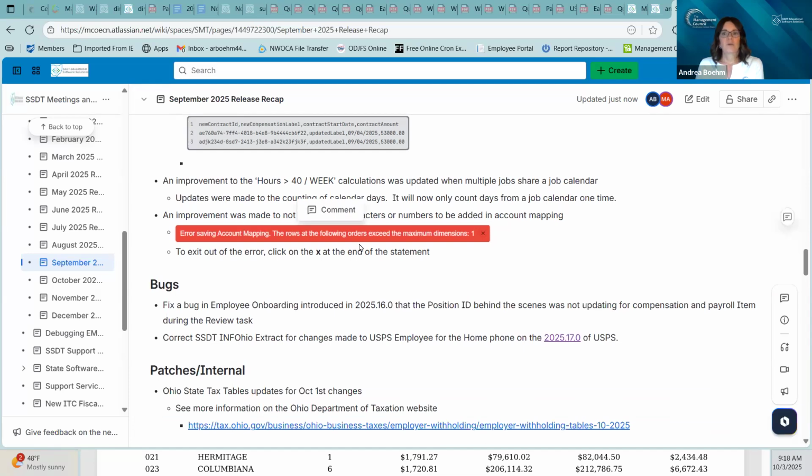The next one was an improvement made to not allow any extra characters or numbers to be added to the account mapping. So now when they're in there and they're trying to save it, they're going to get this message saying the following rows exceed the maximum dimensions, which means if your fund is only 4 digits, but you add 5, it's not going to allow it. And it'll tell you that it's not allowed and you'll get the error. So then just to exit out of that little message, there's a little X here. You can just click out of that.